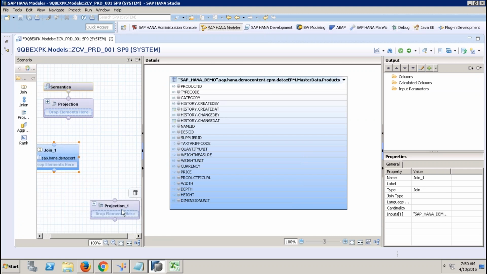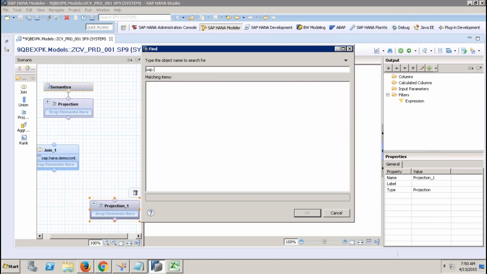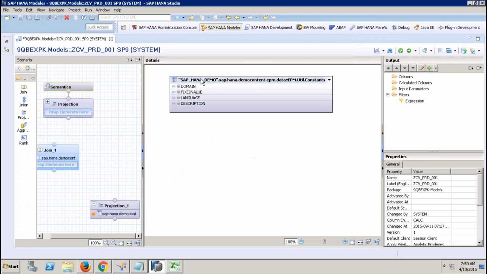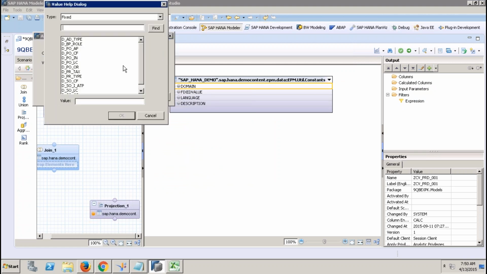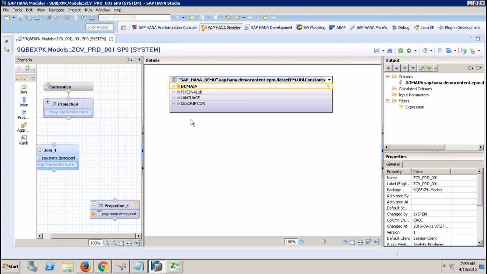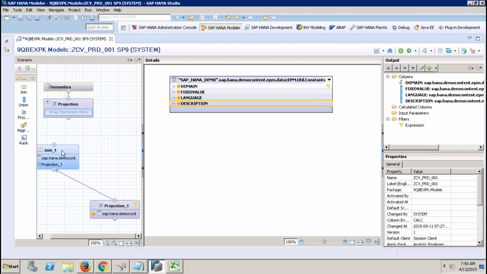let the table win the projection. For applying a filter I need to go with a projection here. So in the projection I'll apply the filter only for product type, D_PR type, fine, and then just project all the columns. Okay. Just take this into the join.